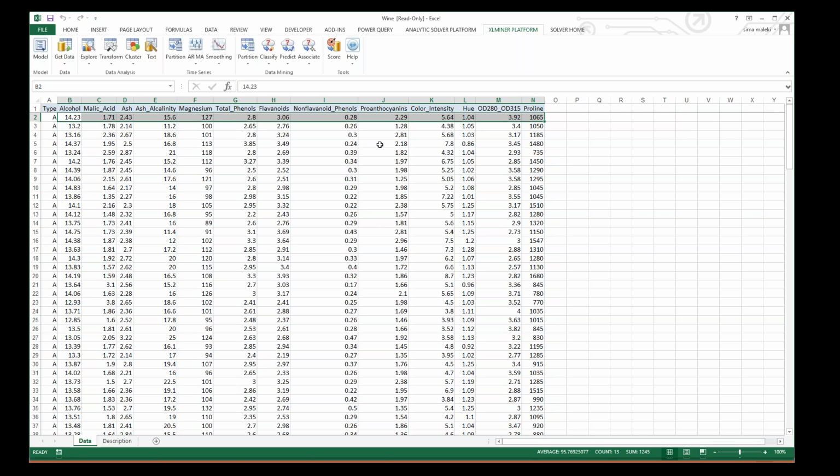So I'm going to build a classification model, and in future, if I have some new samples which I don't know whether they belong to vineyard A, B, or C, I can use that built model and classify this new data and find out whether that sample is from vineyard A, B, or C.